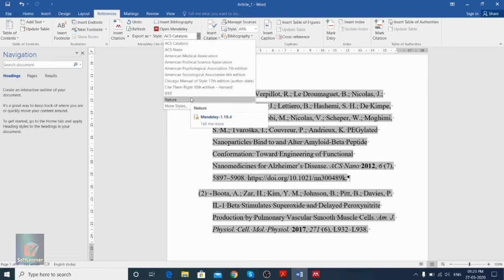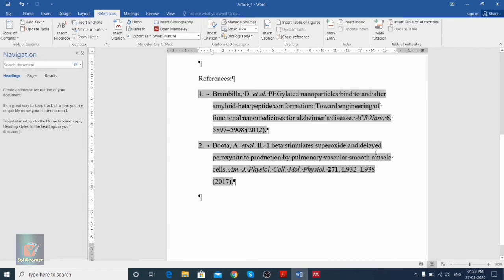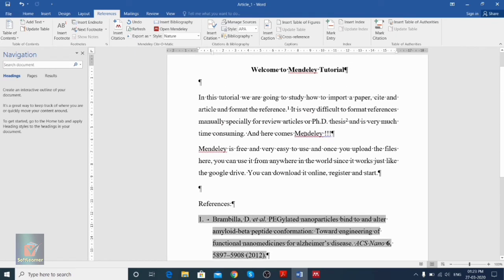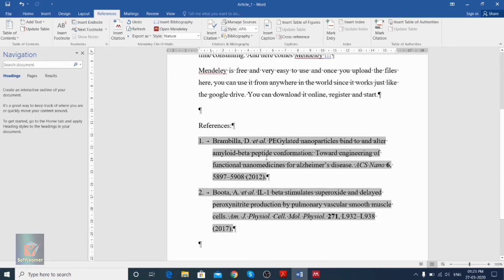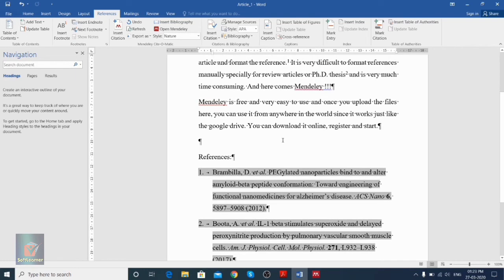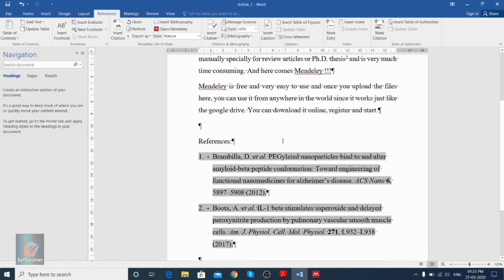Suppose we need to cite this in Nature style. Once we click Nature, here we can see it shows the author name in this way, and gives a title, etc. So what is interesting here is that instead of manually changing all these references, once you select a particular journal, it automatically formats itself in that particular journal's reference format.